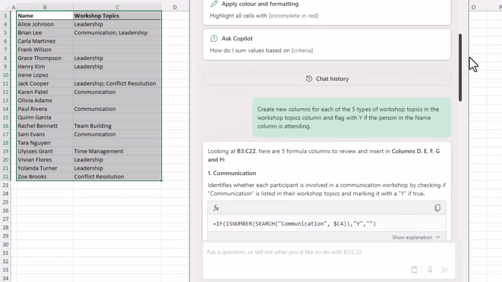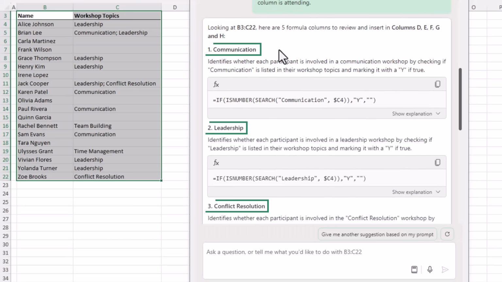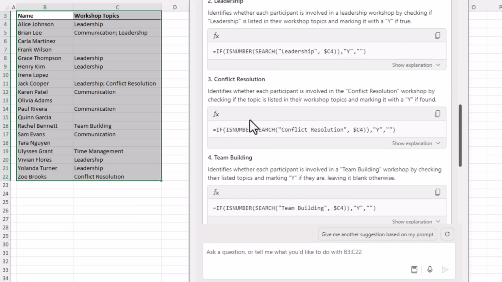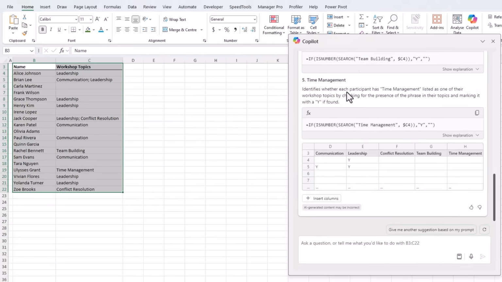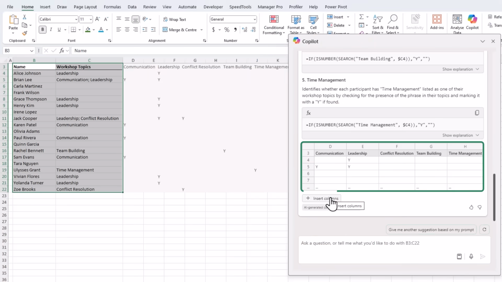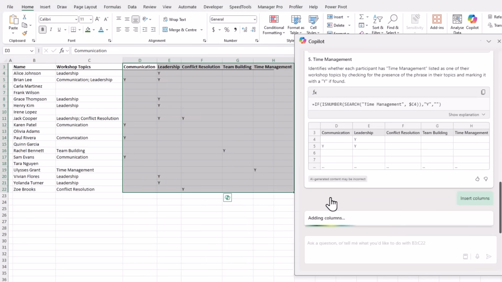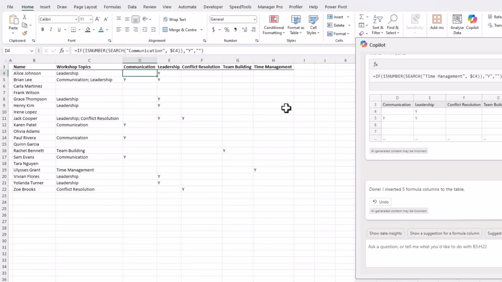So you can see it's drafted a solution. It started by identifying the different workshops, and you can see it's written a formula for each one. And if I just move it across here, we've got a preview of what it's proposing. If I hover over the Insert Columns button, you can see in the worksheet behind the results. Looks pretty good. Let's click Insert Columns, and just like that, it's inserted five separate formulas to populate the data.